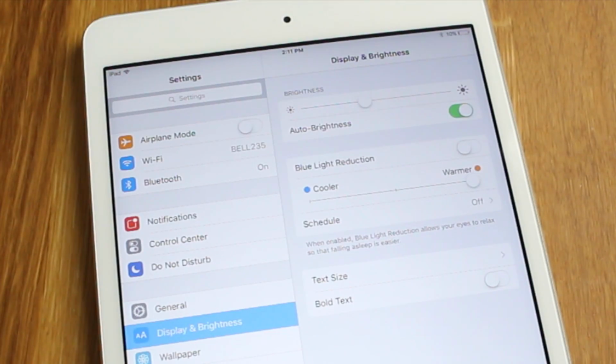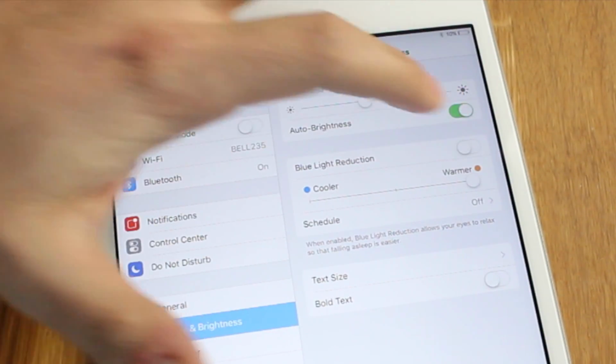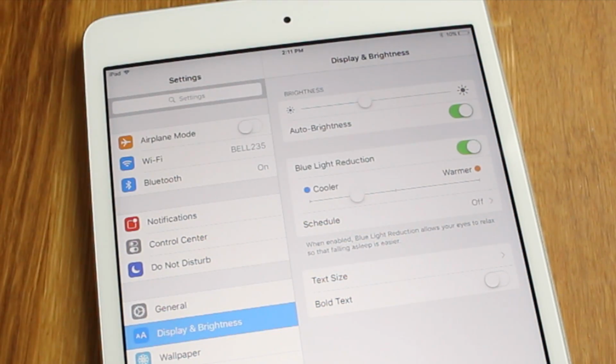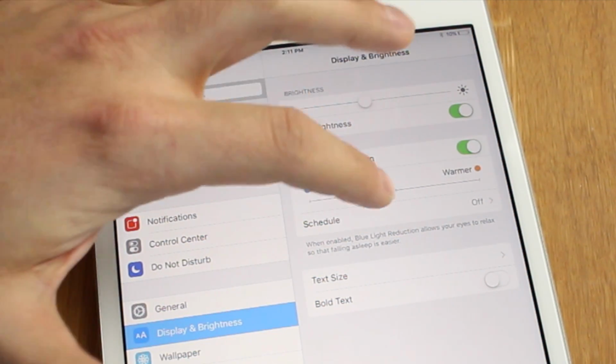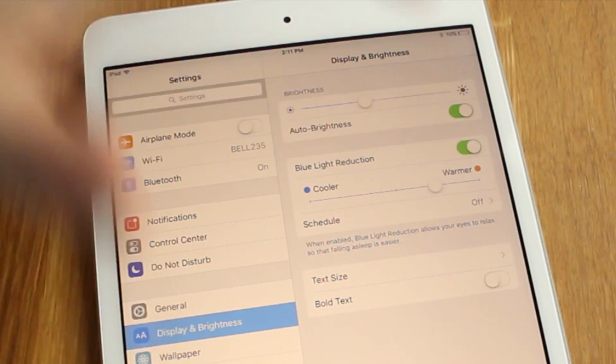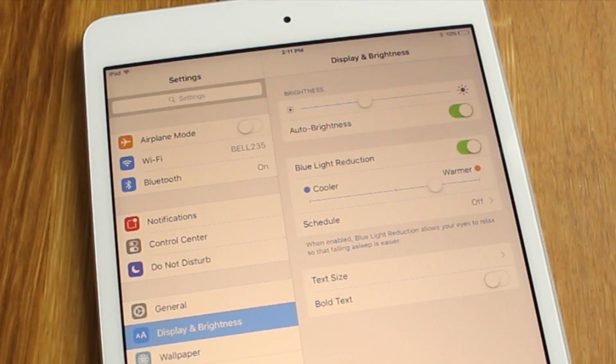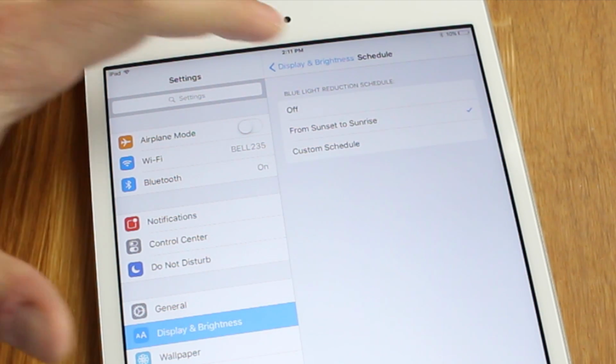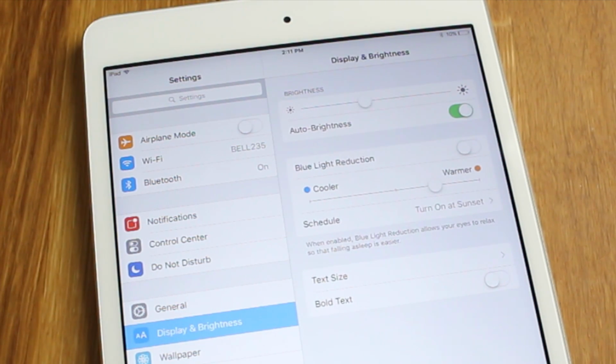Once again, the great thing about this is that you can customize how warm or how cool you want it to be, so you can sort of start yourself off like this and gradually increase it as the days progress and get used to it and see if it actually does help you at night and help you fall asleep. For me, traditionally, I leave mine to sunset to sunrise and have it set automatically, and it seems to be working just fine.